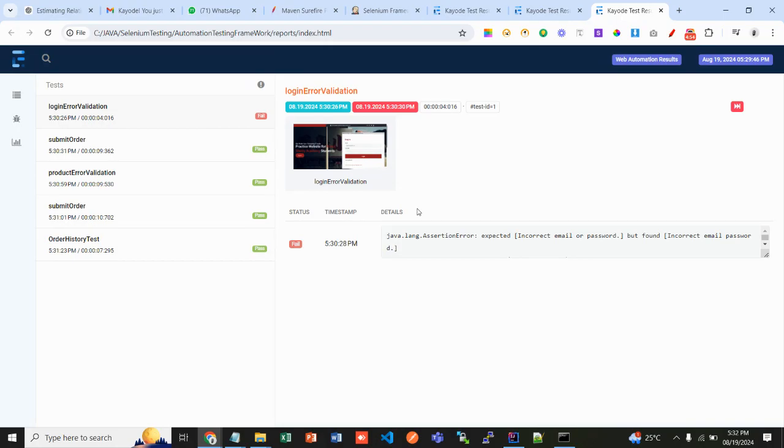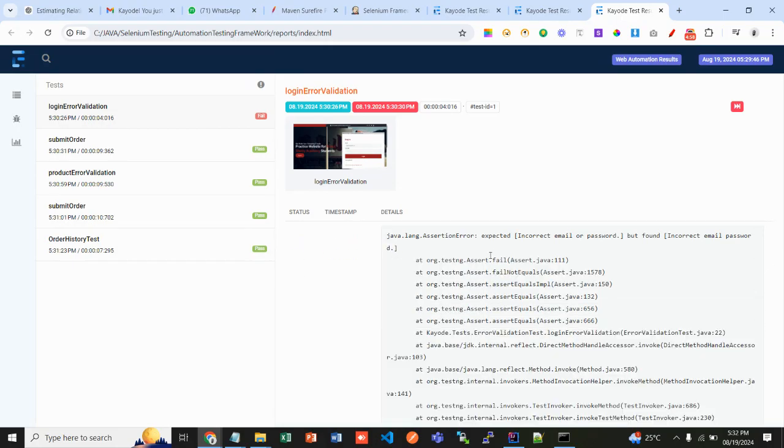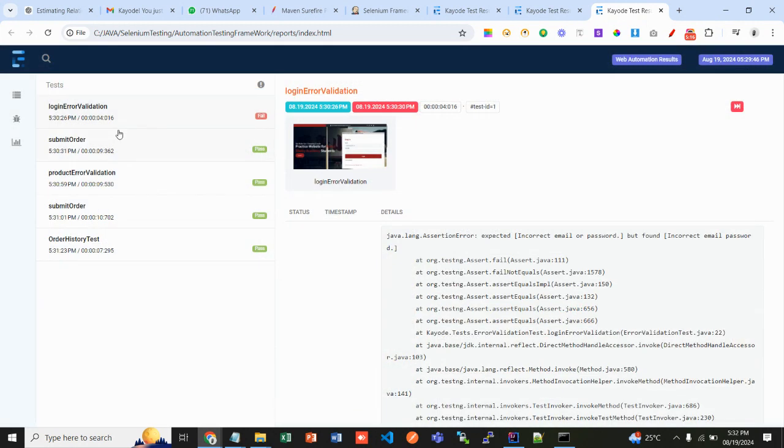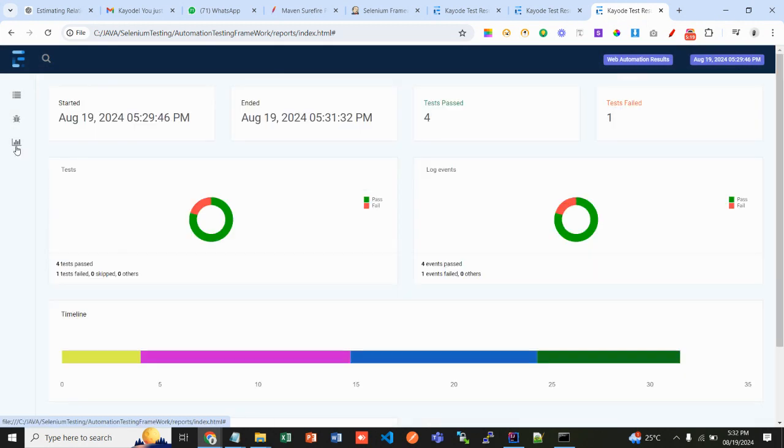Upon clicking on it, I can see the details of why it failed. I use an assertion here. I was expecting "incorrect email or password", but in my code I entered an incorrect email and password. This is why it failed, and it also took a screenshot of the session that failed. There is also a dashboard to show the distribution. I have five tests, four passed, then one failed.